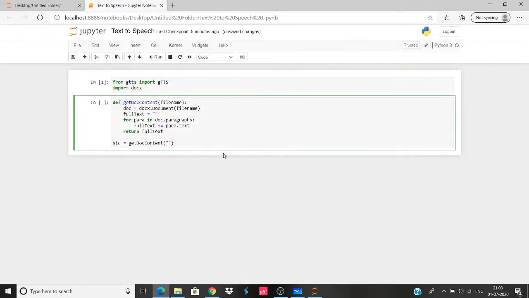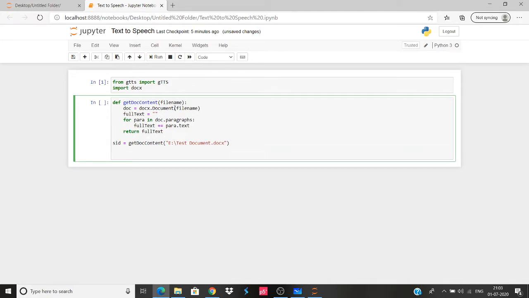So back to our code. And there you go. We have our test document. Now I think you can relate from the tutorials which I have in Python, right? File name is nothing but basically this data. So at this point of time, we have been able to gather the whole content which is present in a Word document. Now we need to convert it into speech.